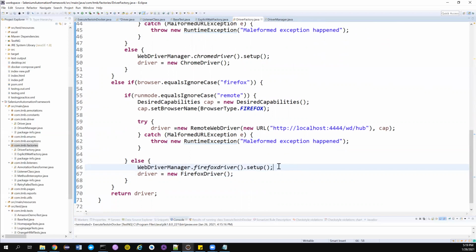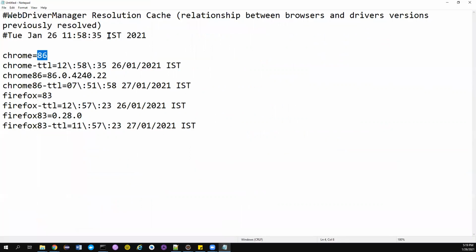Suppose consider your Firefox driver, and WebDriver manager cannot invoke this Firefox driver. This can normally happen when your WebDriver resolution cache, right? We spoke about this before. If you don't understand, please watch the video. I will leave the link in the description. So suppose this is how it operates.